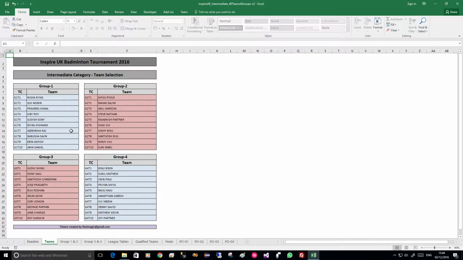This tool was created for a badminton tournament, the Inspire UK badminton tournament. For the intermediate section, we had a separate tool for the advanced. The intermediate category had 40 teams, 10 teams in 4 groups, where every team played 5 games each in the first rounds.